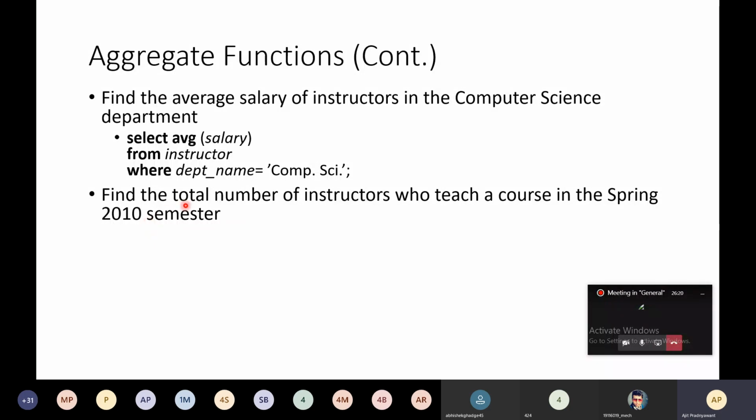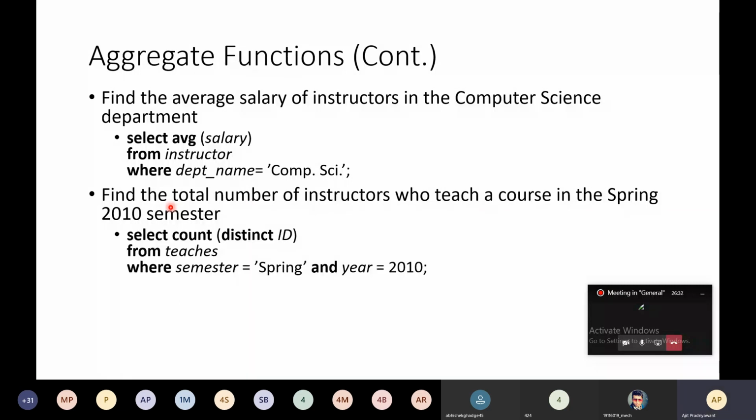By looking at this statement, you will come to know that you have to make use of the count aggregate function. You have to write the query like this. Select, count, which is the aggregate function. And what do you have to count? To find the total number of instructors, we can count the IDs.